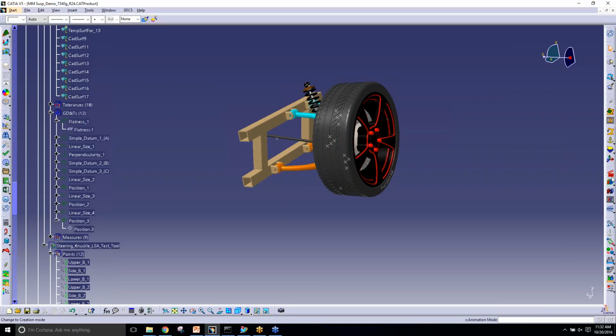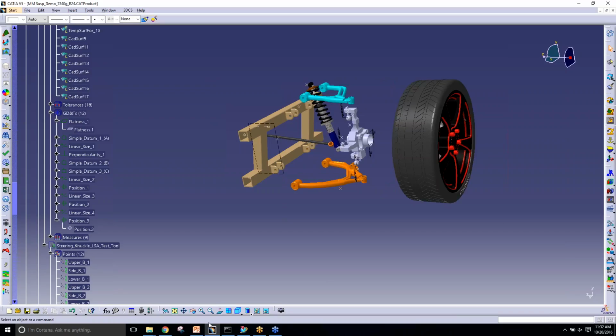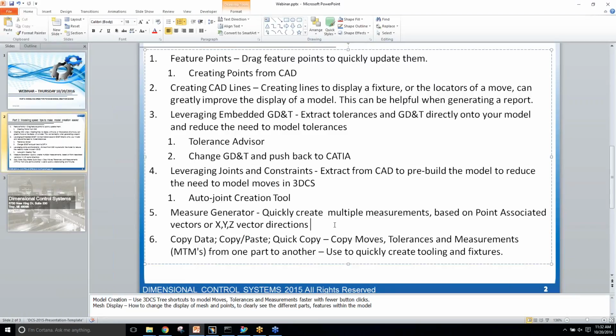All right, going on to my next point. That was the measurement generator. Now we just want to basically copy our known measurements or known tolerances that we have. And there's like a few different ways to do that. We have a copy data, copy and paste, and then quick copy.